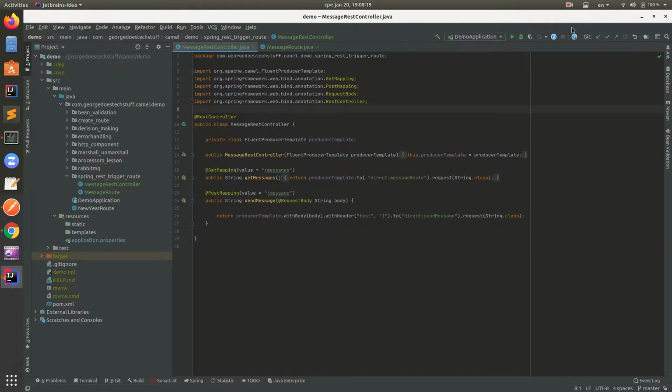Hello guys, and welcome to another lesson about Apache Camel. Today we're going to talk about how to trigger a REST or Camel route by using a Spring REST controller.